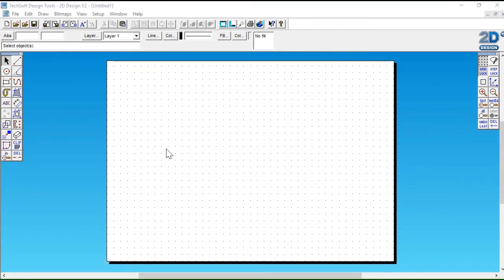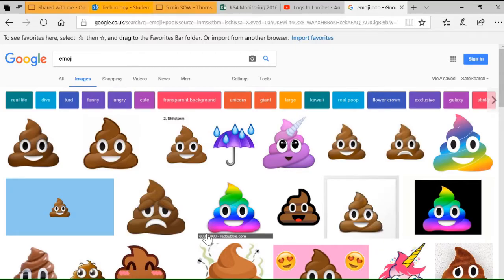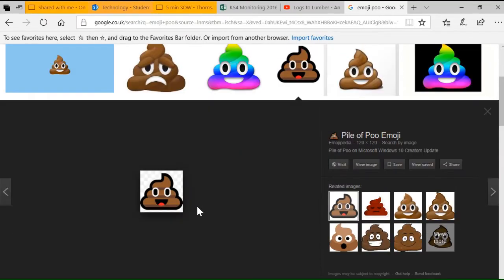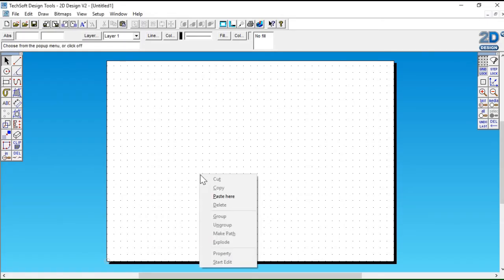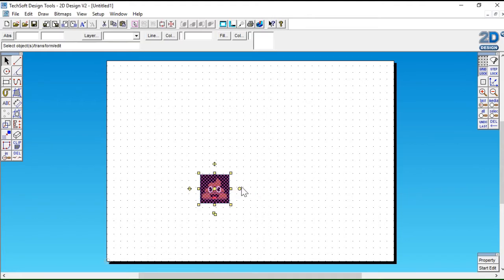There are a number of methods you can use to create a design using Texsoft design tools. The first one I'm going to use is by grabbing an image off the internet and copying and pasting it into the work area. Now, to enlarge or decrease the size of an image, use any of the 4 corner points, hold down the shift key, and then you can enlarge or reduce the size whilst keeping the proportions.